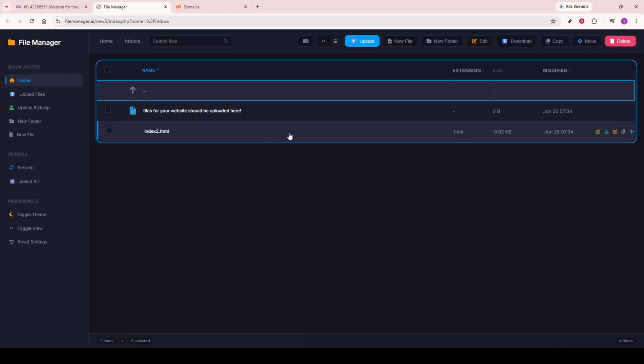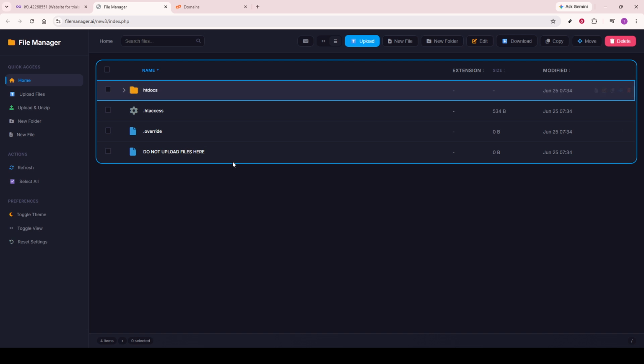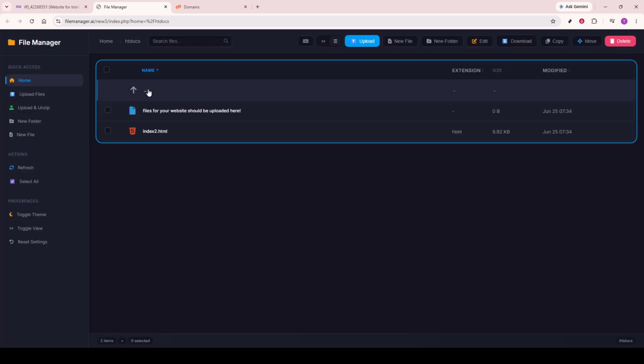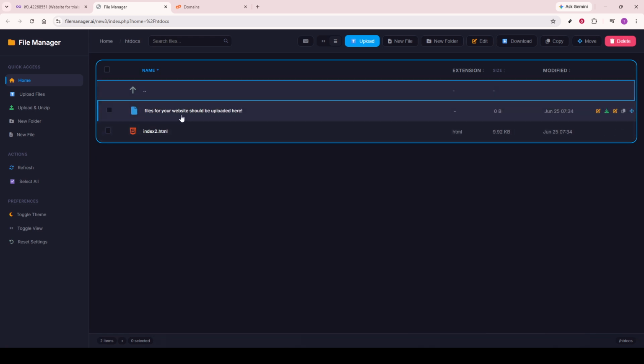If you're uploading a WordPress plugin, go into htdocs, then wp-content, and then plugins. If you're uploading a WordPress theme, go into htdocs, then wp-content, and then themes. Choosing the correct destination folder is important because WordPress looks in these specific locations for plugins and themes.